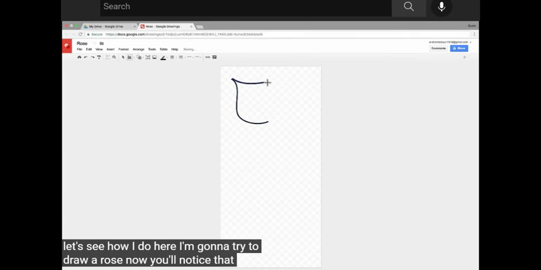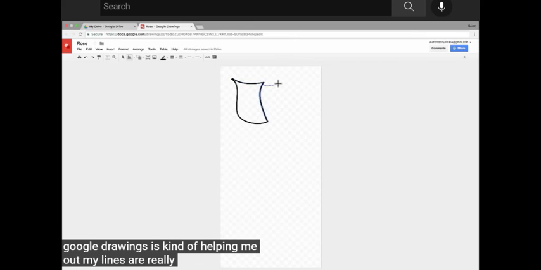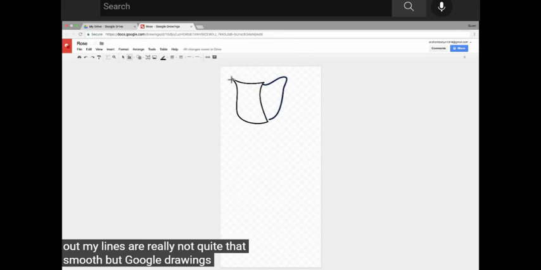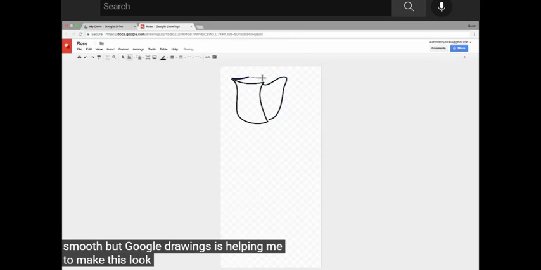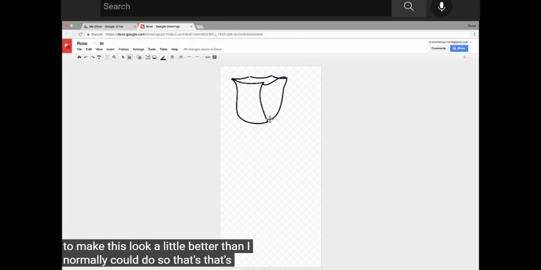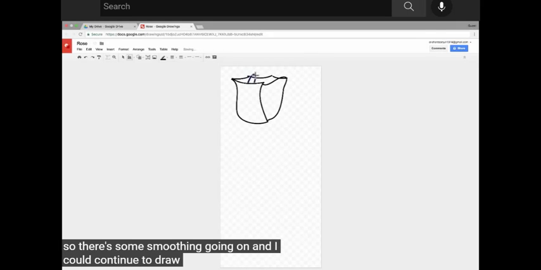Now you'll notice that Google Drawings is kind of helping me out. My lines are really not quite that smooth, but Google Drawings is helping me to make this look a little better than I normally could do. So that's nice. So there's some smoothing going on. And I could continue to draw this rose the best I can just using the scribble tool. I'm actually fairly happy with how this is turning out at this point.